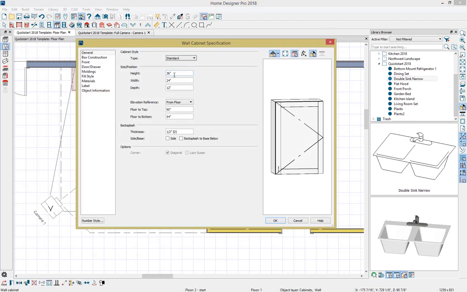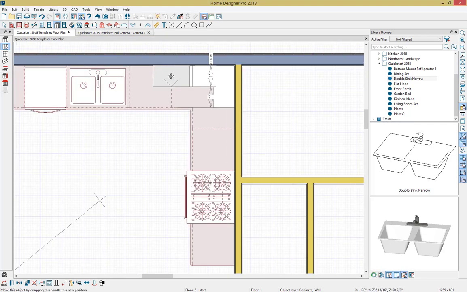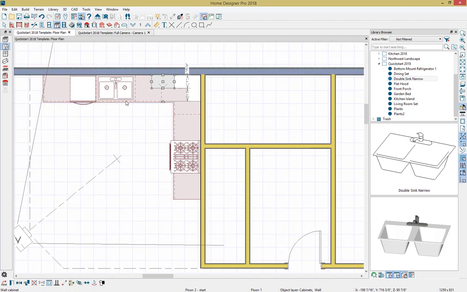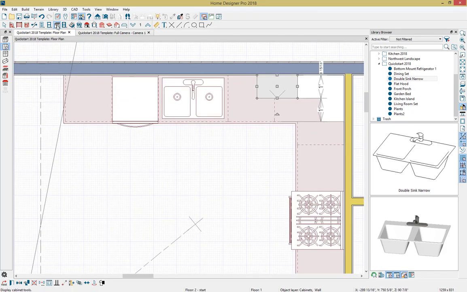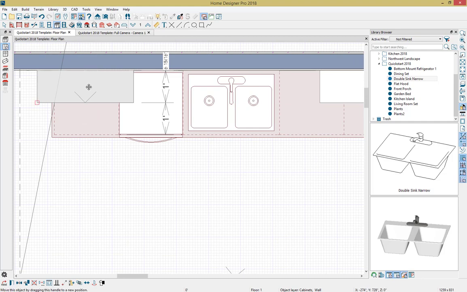Open it up and change the width of it to 21 inches and press enter. And then I'm just going to bump it up against our other cabinet. I'm also going to place one more cabinet right here, so I'm just going to click on it and drop it in. This cabinet is going to be 3 feet wide, so I'm going to double click on it to open it up, change the width to 36 inches, and press OK. Then I'm just going to move it into the position where I want it, right there.